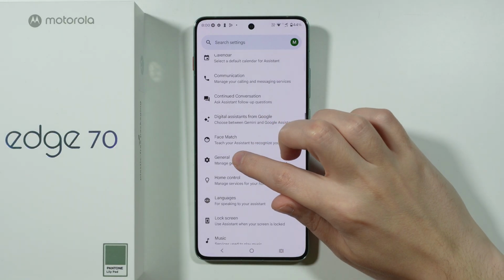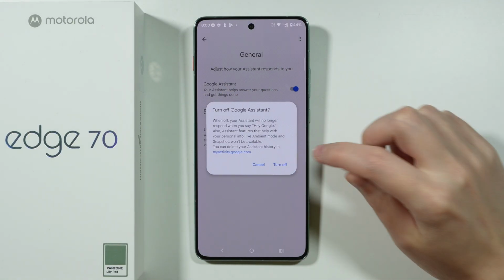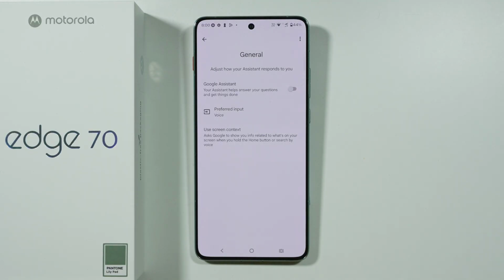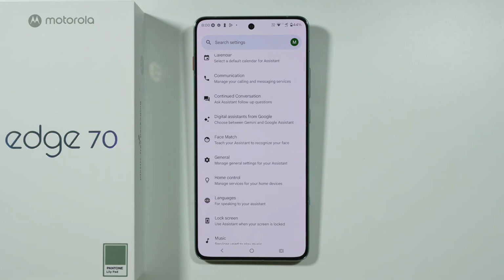After that, go to General, and we have the Google Assistant switcher, so we can just tap over here in order to turn it off, or of course turn it on. If the Gemini and Google Assistant is completely off and you want to turn it on, then you can just follow the same steps, but you just have to enable the Google Assistant in here. And then you can go to Digital Assistants from Google in order to choose whichever you prefer to use.